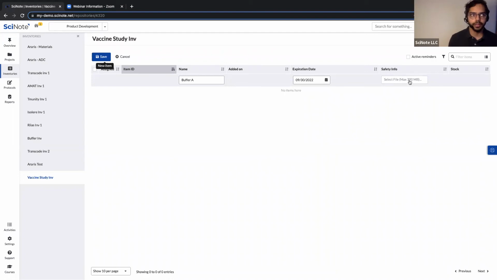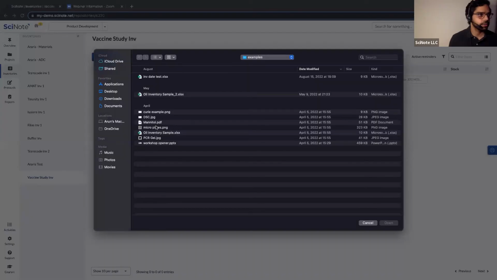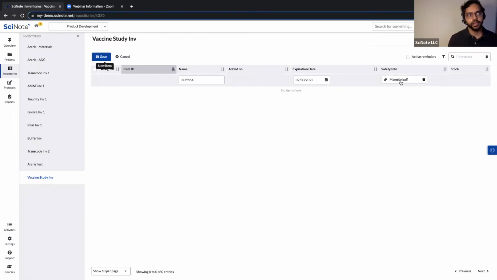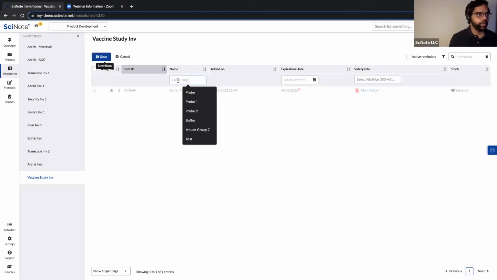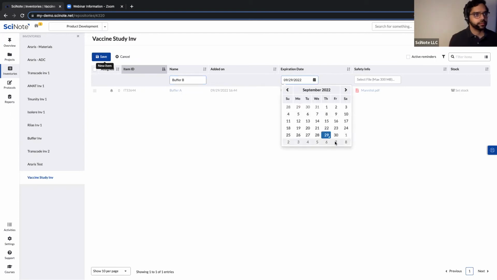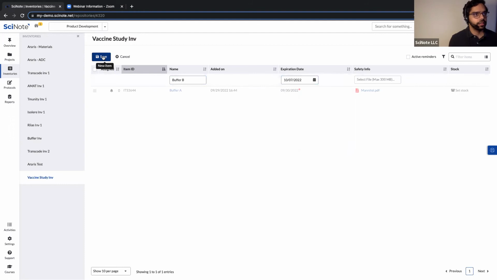And for the safety information, if you remember, I selected the column type as file. And so that allows me to upload a file for this particular item. And since it's safety information, I think I have a safety data sheet that I can attach. Yep, I do. So now that PDF has been attached to this particular item. And then I click save. You can't set the stock until you actually add the item. And I'm just going to go ahead and add a second item here. I'll leave the attachment blank.